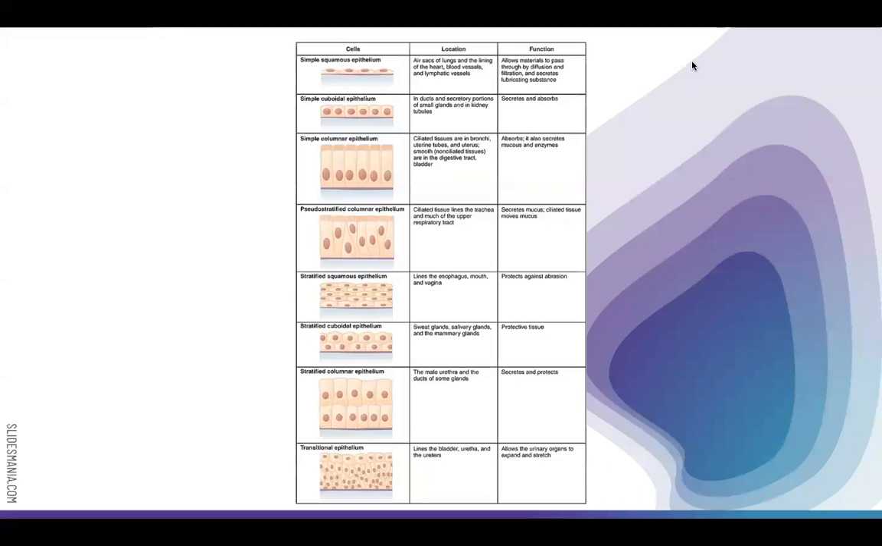So just to do an overview, simple epithelia's main functions are absorption, secretion, and filtration, while stratified epithelia is more for protection because it is more durable than simple epithelia. And as you can see on the bottom, there is the transitional epithelium. And you can see here in its function that it allows the urinary organs to expand and stretch.